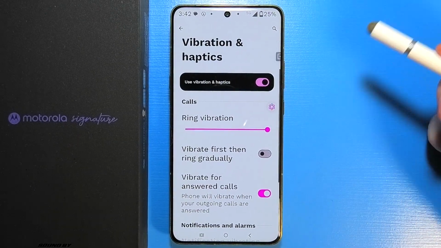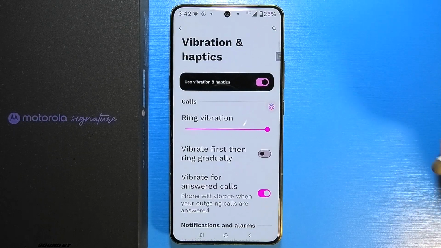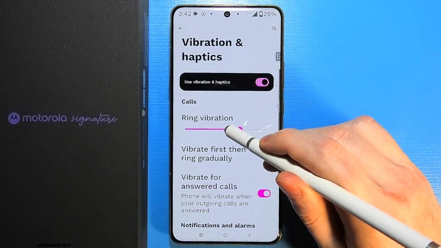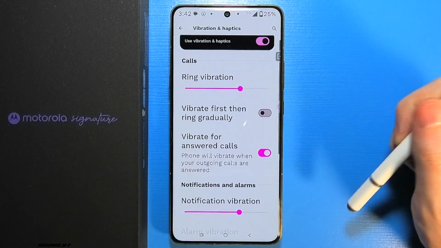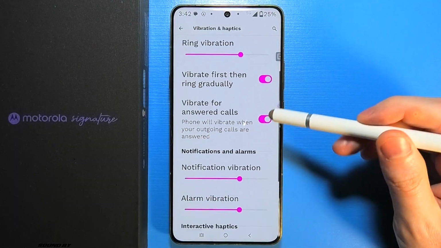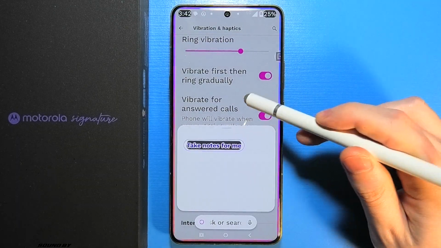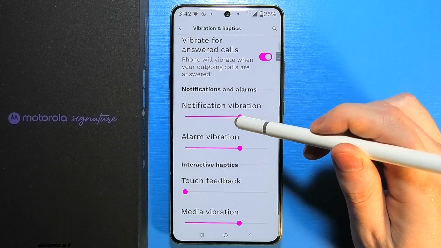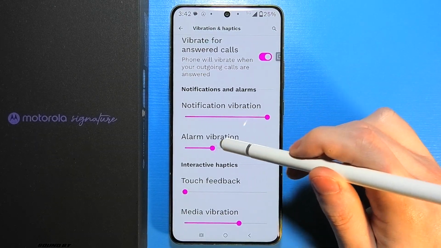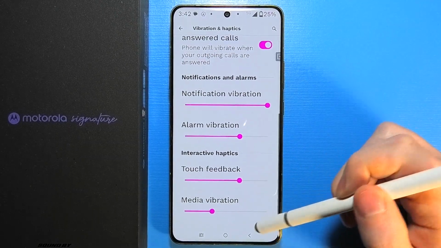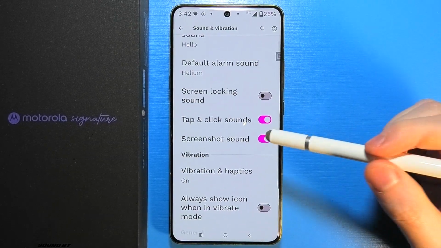Vibration and haptics allows you to control vibrations on your phone. You can enable or disable them all, and then adjust them manually if you like as well. So you can change ringtone vibration, vibrate first then ring gradually, vibrate for answered calls as well. And then there's notifications and alarms. You can adjust them using the slider. Alarm vibrations, touch feedback, that is the touch vibrations, and media vibrations as well.